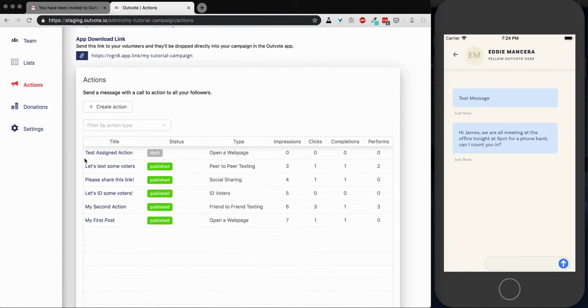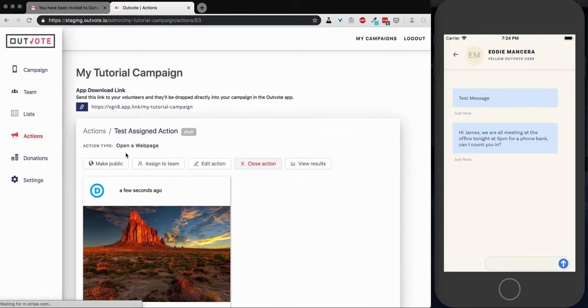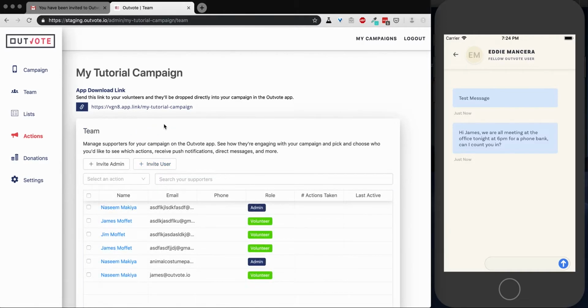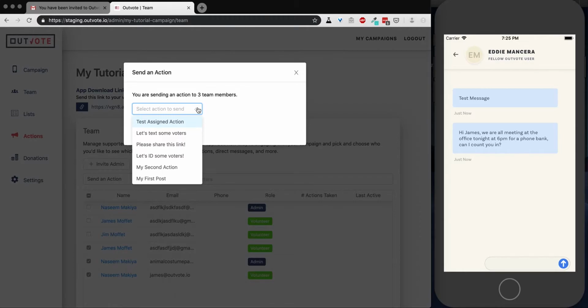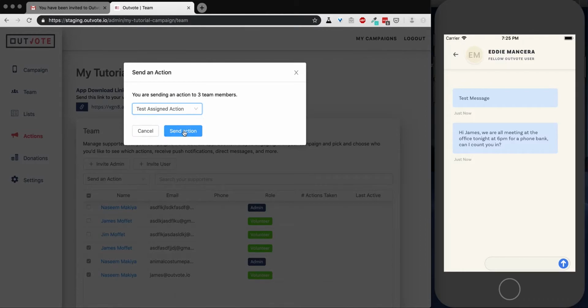Now this action is in draft form, and I'm going to go ahead and click on it, but instead of making it public like you've typically seen in other parts of these videos, we're going to go ahead and hit Assign to Team, and that's going to take us over to the Team tab. We're going to decide which user we want to see it. You can pick multiple users if you like. And go to Select an Action, Send an Action, and we're going to pick the action that we just created, which is test assigned action. And then I'm going to hit send action.